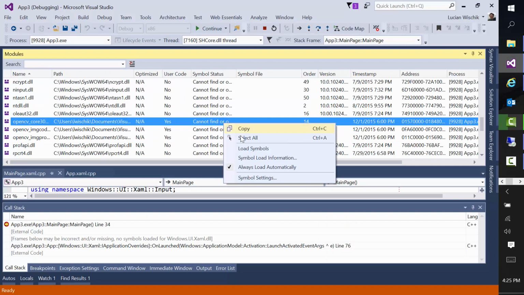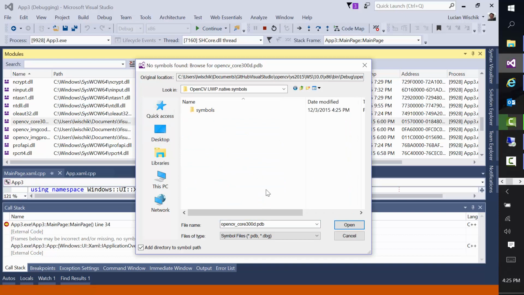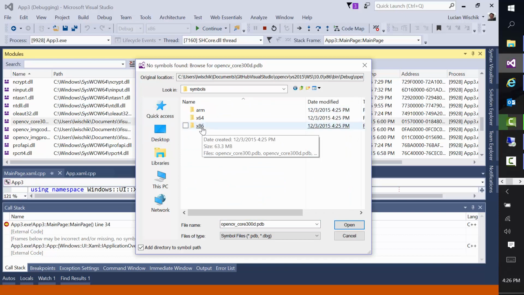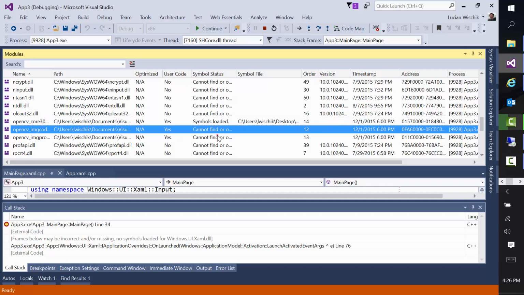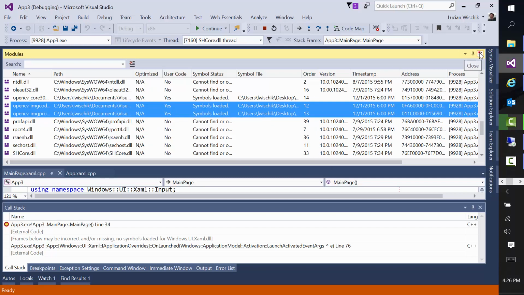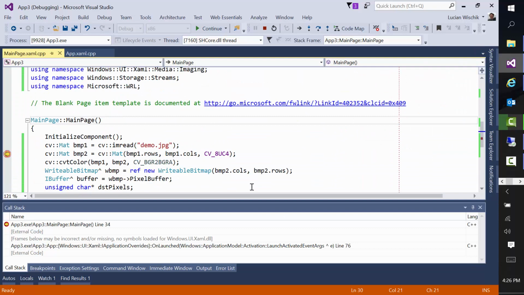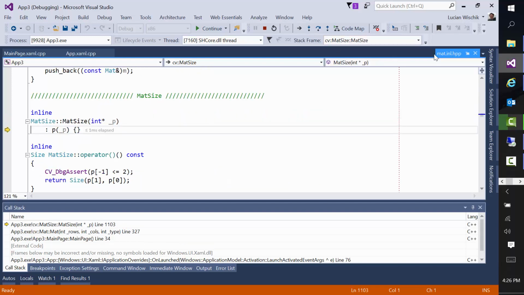Back here, I can load the symbols by pointing to that new location where I downloaded them to. I'm building x86, so those are the symbols it will pick up. And because it knows that directory, it will also be able to find other directories. Now if I hit step into a few times, it's actually stepping through C++ header files just for now.